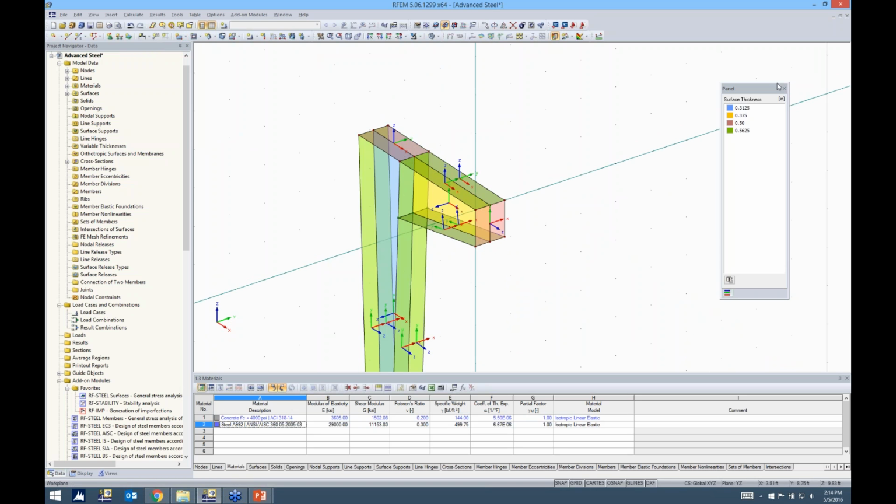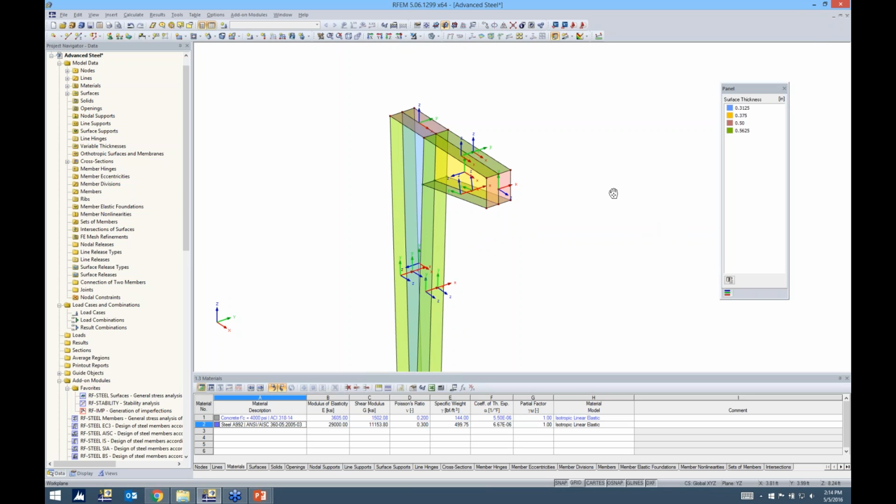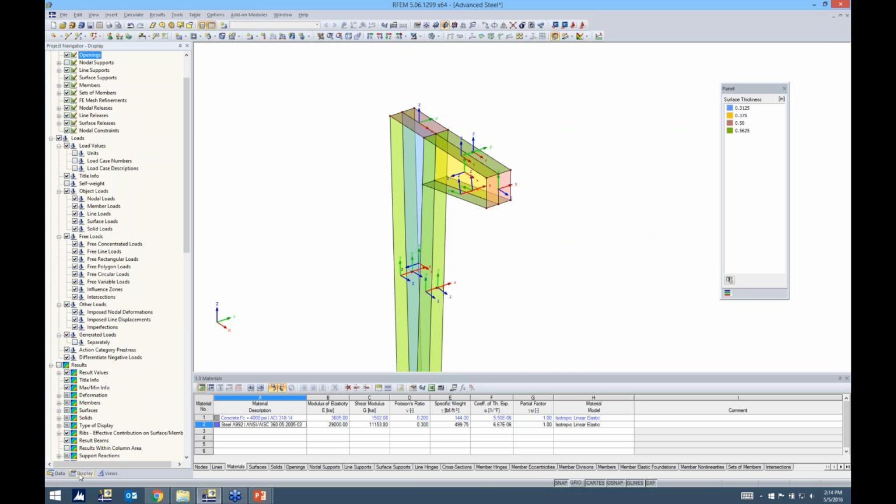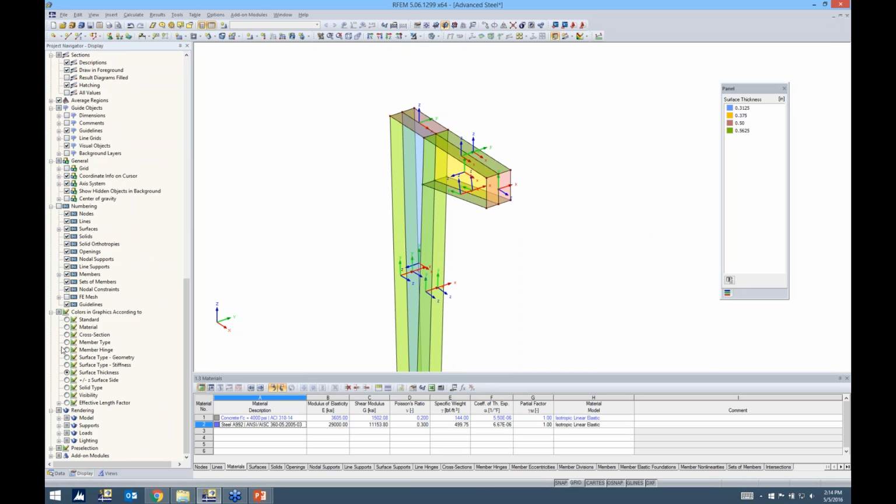You can see here that I have this panel displayed according to my surface thicknesses. Now, this is useful just to see the different thicknesses, as I mentioned, for all of our different elements. This is controlled under our display tab down at the bottom. You can change it to whatever you would like, but right now it's set on surface thicknesses.